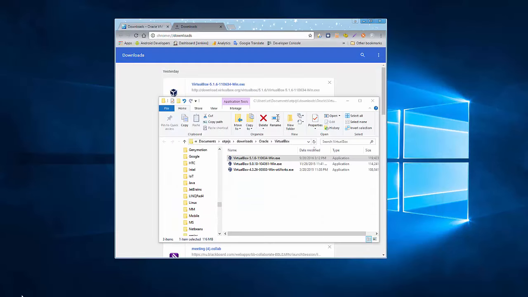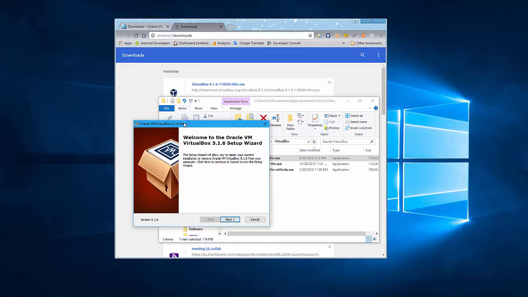Go ahead and open up your download folder and start the installation process. I'm going to double click on this one. Of course, I installed mine already. I'm not going to go through the whole process, but normally you should see the setup wizard and continue installing.